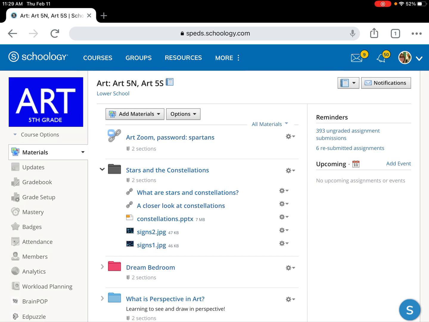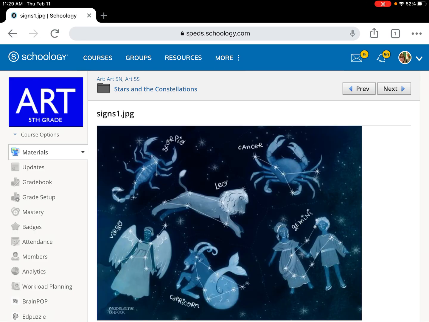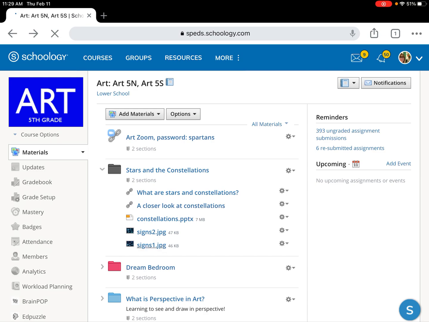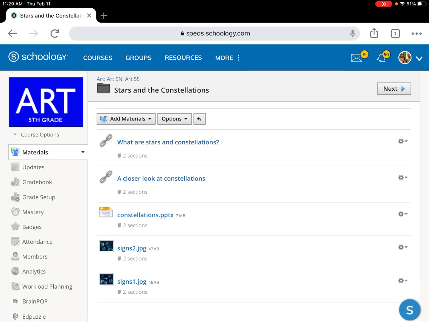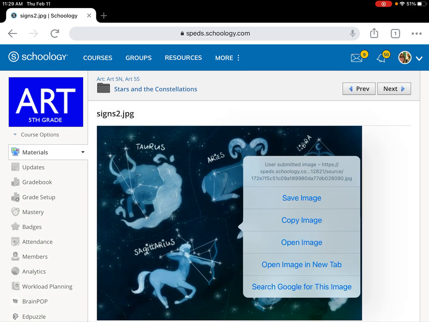It says Signs 1 and Signs 2, and I want you to find the image that has your star sign on it. So you can see this one has Scorpio, Cancer, Leo, Gemini, Capricorn, and Virgo. That's not mine, so I'm going to go back and choose the other one. Whoops, same one. Signs 2 has Sagittarius, Pisces, Aquarius, Libra, Aries, and Taurus. I'm a Sagittarius, so I'm going to select the photo.